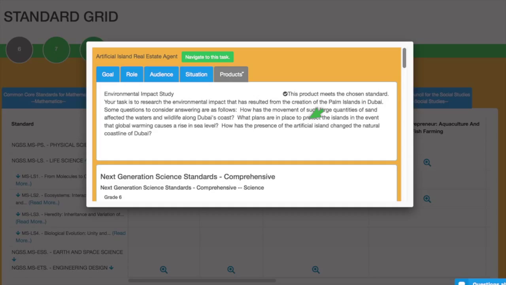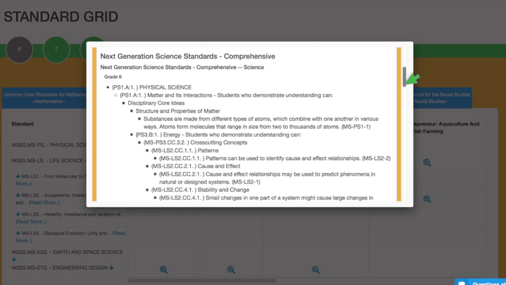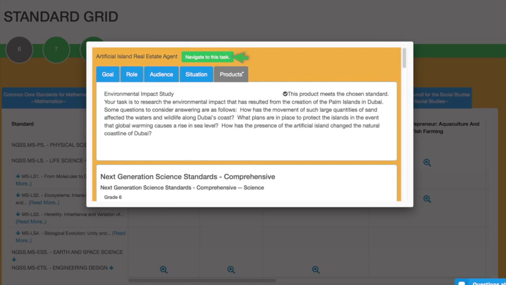When you click on one of those products, you can read its description, browse the standards, and then you can navigate directly to that task.